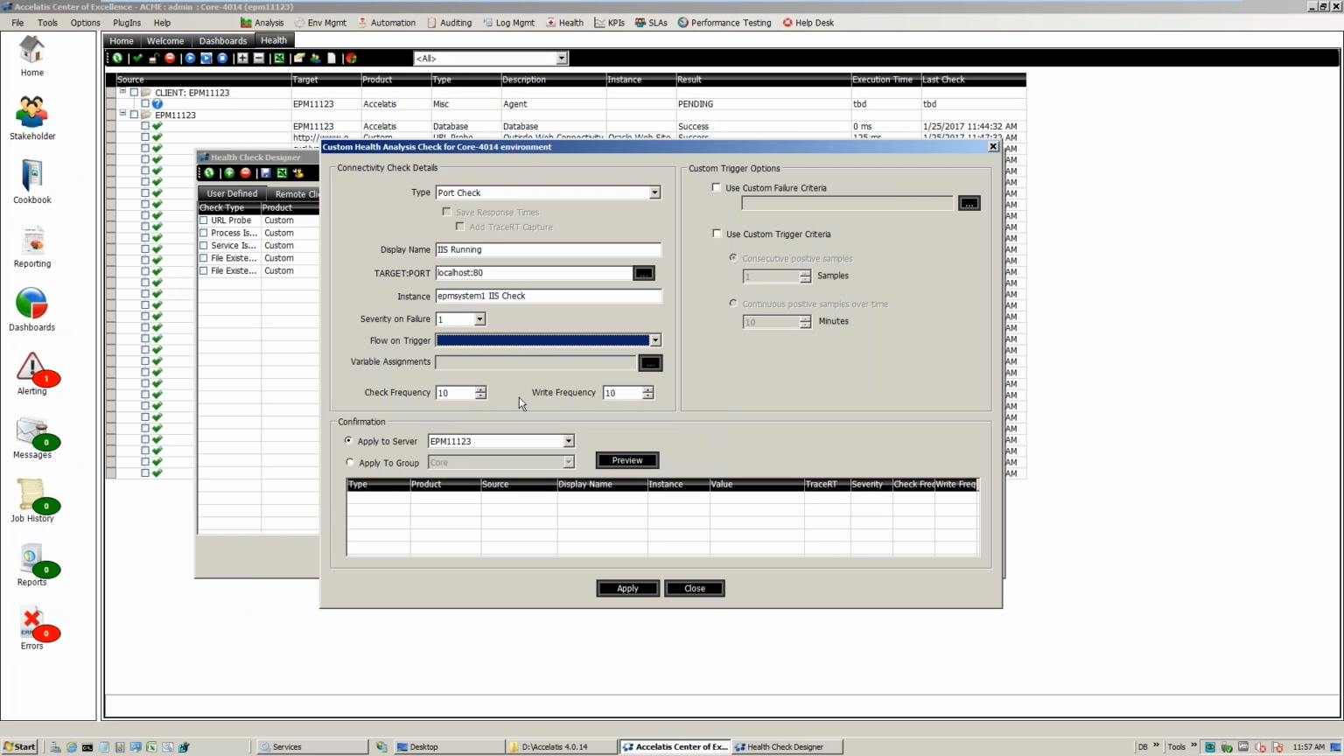These fields underneath, the check frequency and write frequency: understand that the check frequency is how many minutes in between checks. So I could set this to a low number like 2. The write frequency is how often I'm going to write a successful result to the database. In this case it's 10 minutes. So even though this is checking every 2 minutes, it's only going to write to the database every 10 minutes to say, hey, everything is good. This check was successful.